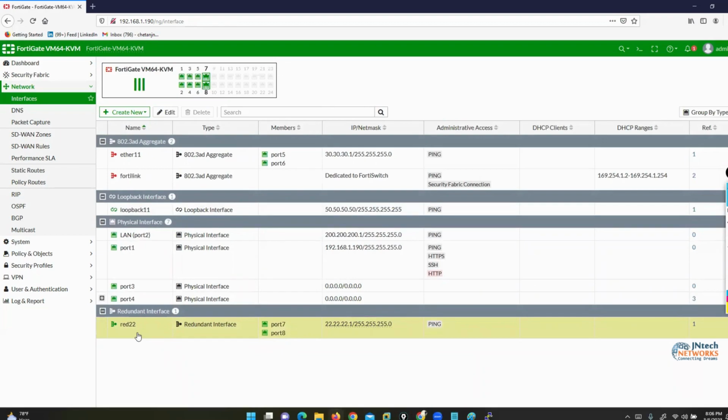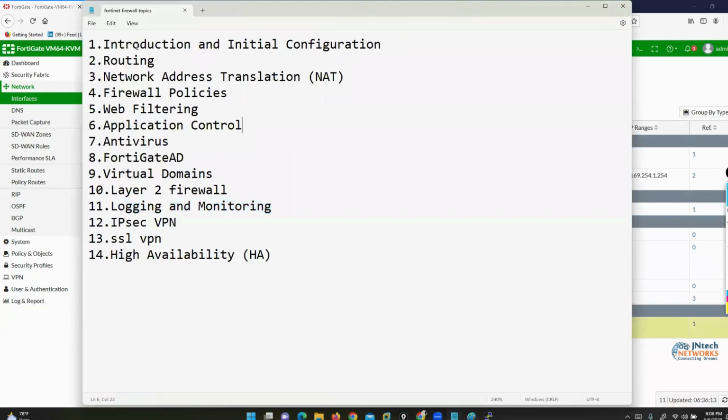Clear now? Yes, sir. So this is our topic. First topic is called introduction and initial configuration. This is our first topic.